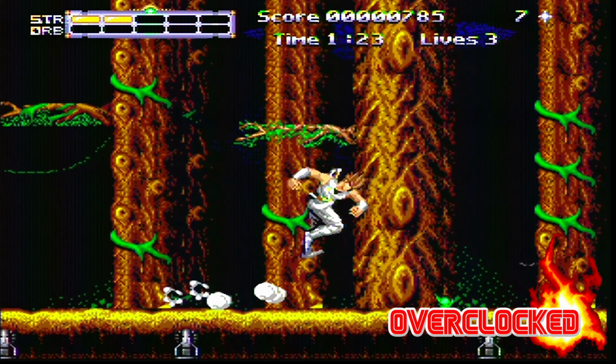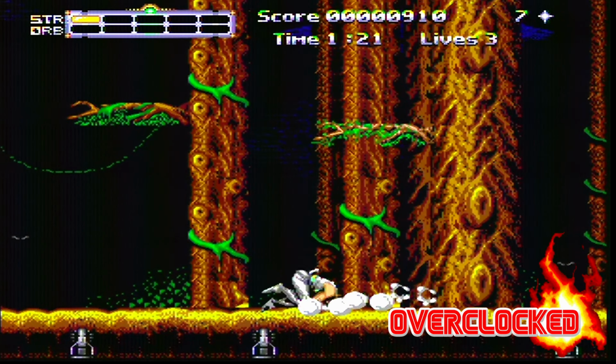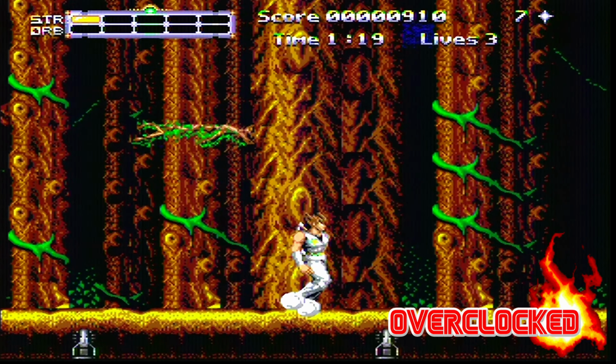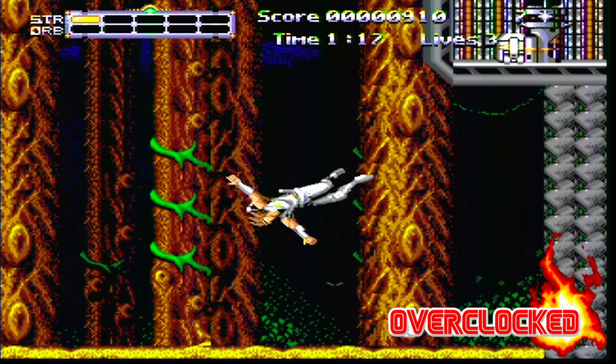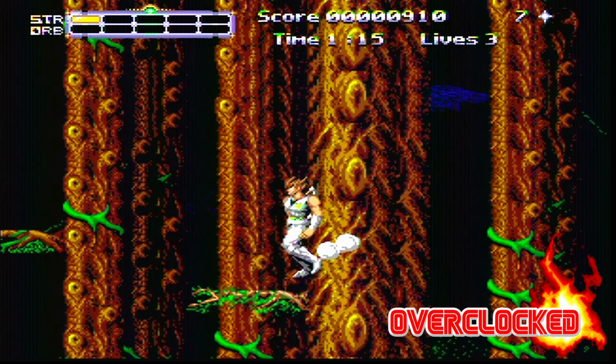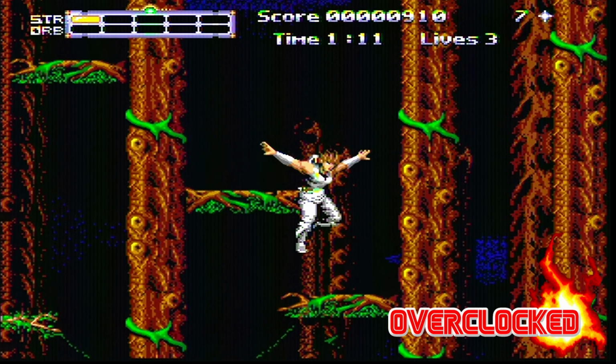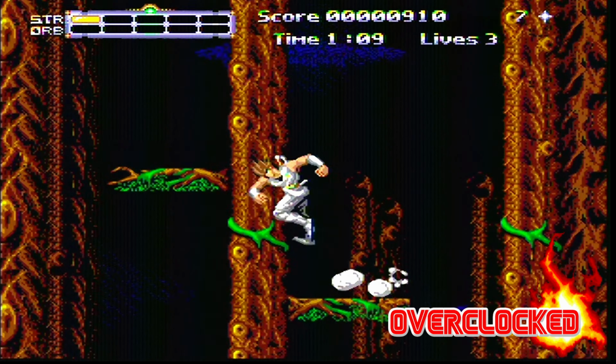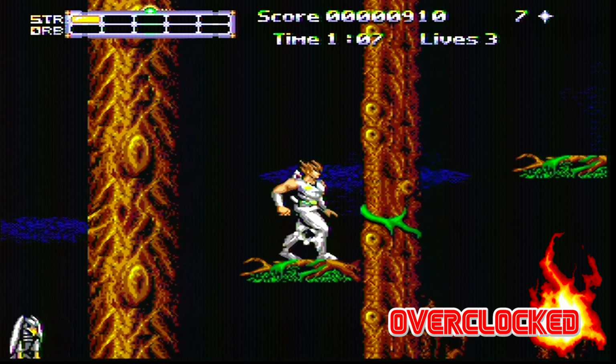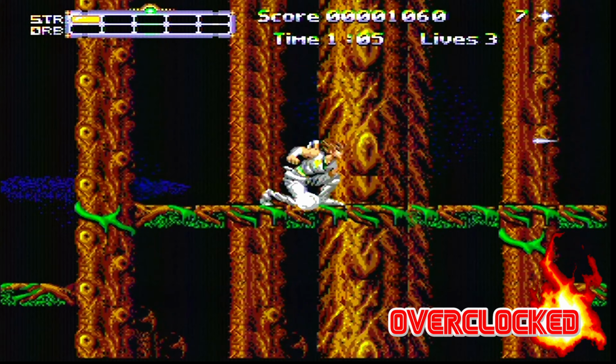If you like the S-video mod, I did a video about S-video modding consoles and a comparison of that. You can check that out. If you want to see more SEGA Genesis games, I did a video, action platformers that need more love. But I hope you enjoyed this comparison, and I hope you can see the difference of overclocking.